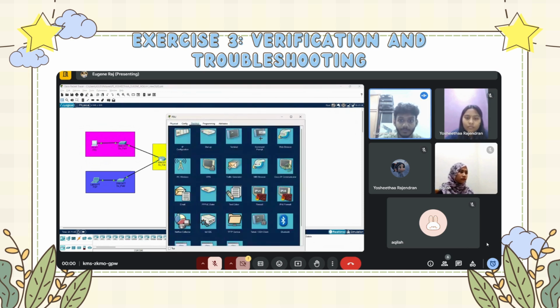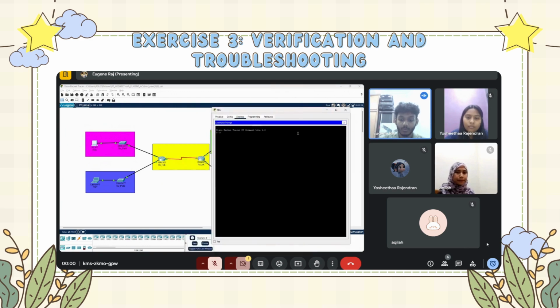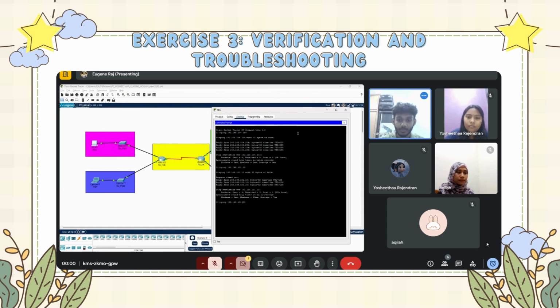Now we're going to go to PC PT PBU. We're going to do the same thing. We're going to ping this device and see if it's successful or not, 192.168.104.254. As you can see, the connection is successful. Now we're going to ping the other devices, which is also successful, as you can see.